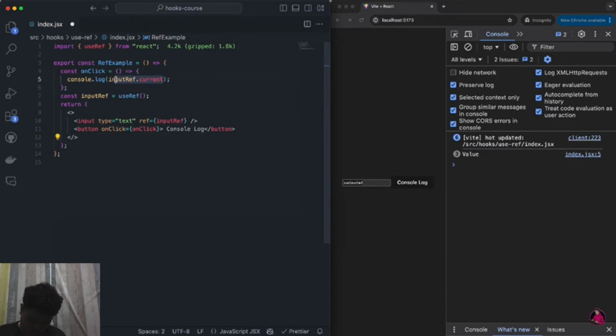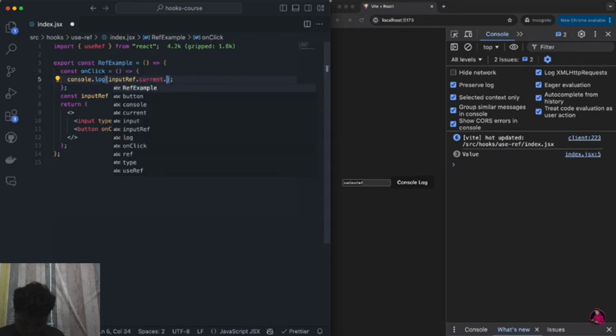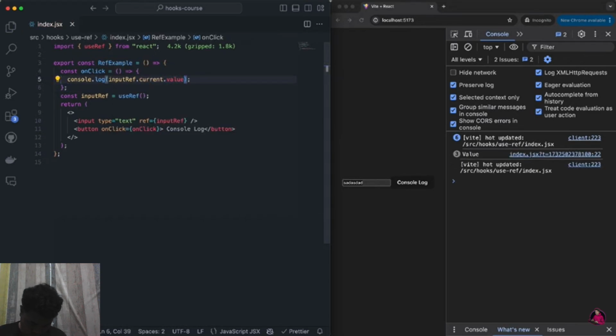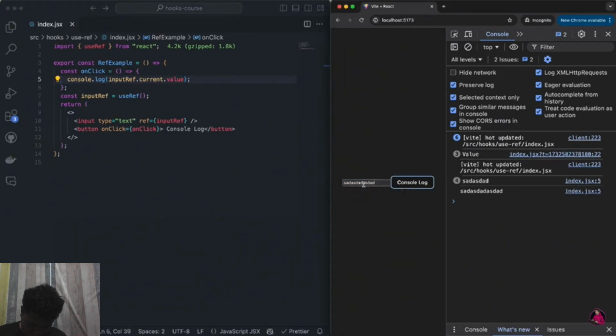And the best part is that whenever you update a dot current of a ref, which by the way is literally what a ref is, an object with a current property inside of it, whenever you update this current, it won't cause a re-render, and we'll see that. But in this case, if I wanted to console log the value, I can just say input ref dot current dot value, and you'll see that when I click console log now, it should actually put the information of this input. So it allows you to grab specific things from the DOM.